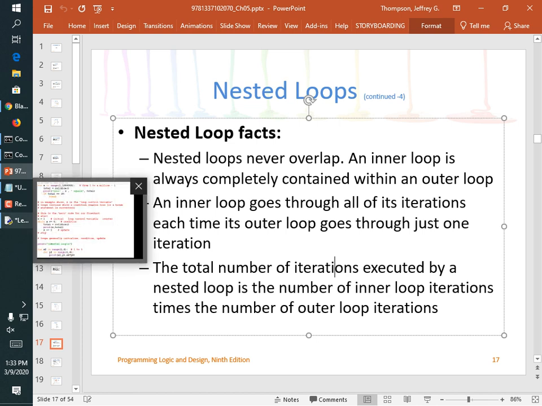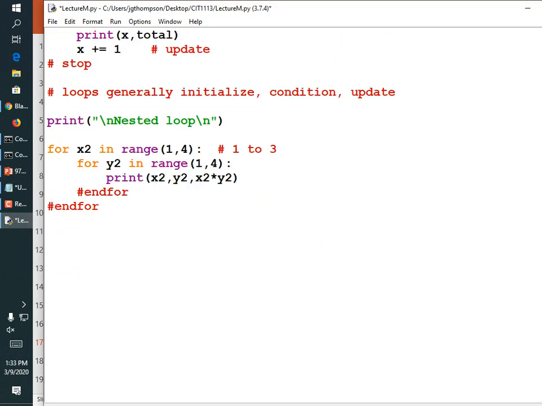It can get a little bit more complex than that, but in general, if you have a nested loop like we did here, if this is going from 1 to 3 and this is going from 1 to 3, 3 times 3 is 9. Repeats 3 times 3 equals 9 times.